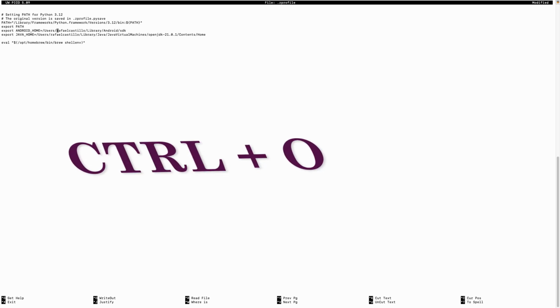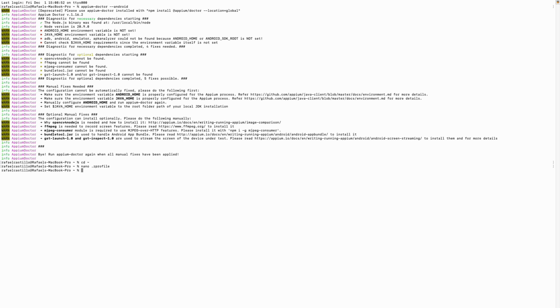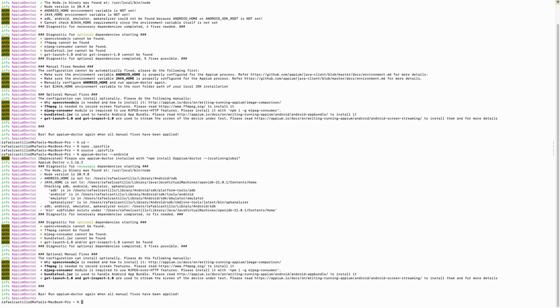We need to save it. We need to press Ctrl O, enter, and then Ctrl X to exit. So once we have updated our profile settings, we need to update the environment variables by running source dot set profile, and now we can run our Appium Doctor one more time. And if everything went well, we should see some green ticks. Perfect.